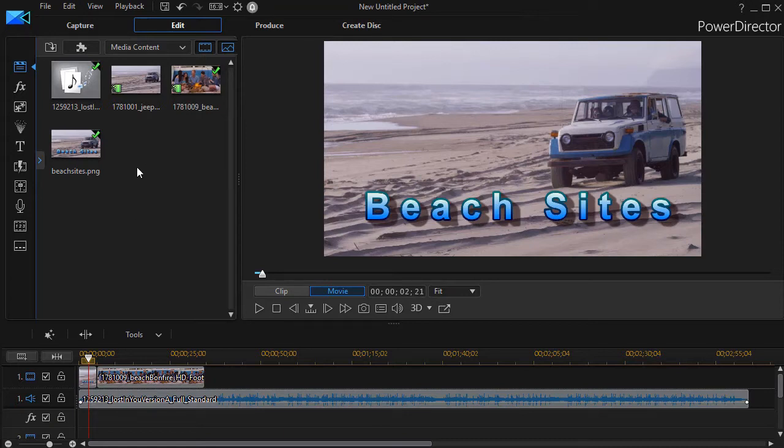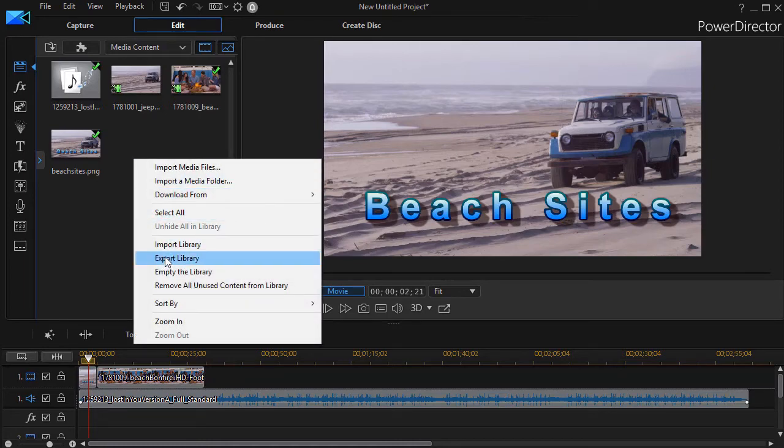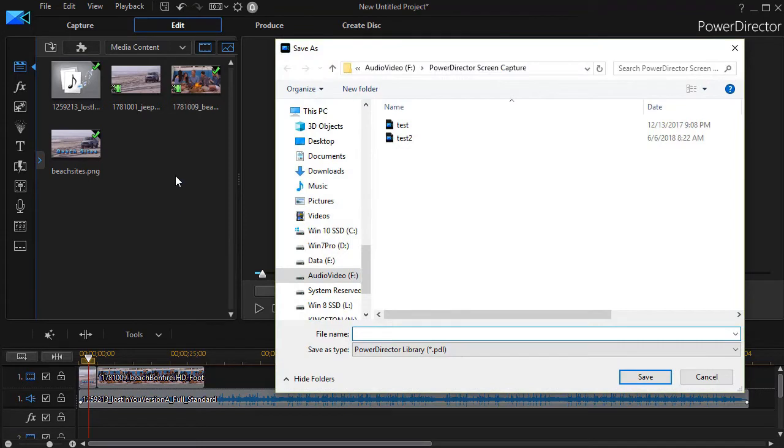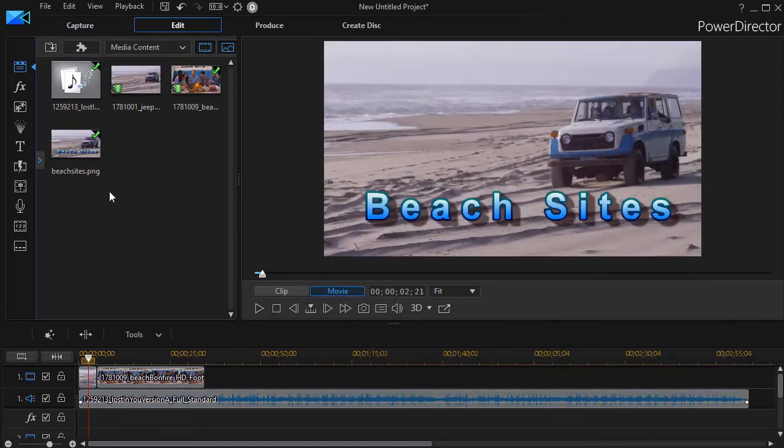All I need to do is right-click anywhere in a blank part of the Media Room and choose Export Library. And then it will give me my file location in my file system. I need to remember where I'm storing these. And then it will create a PDL file for PowerDirector Library. And then I'll go ahead and just type Beach and click on Save.